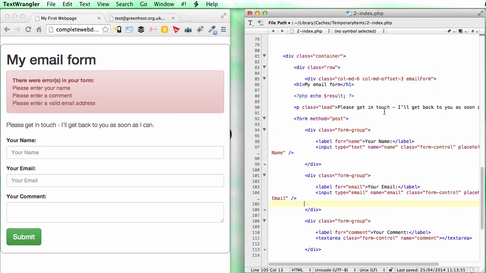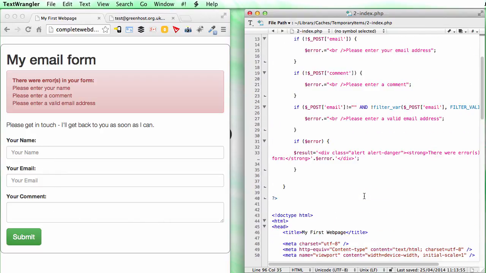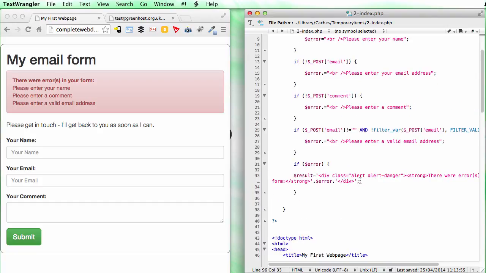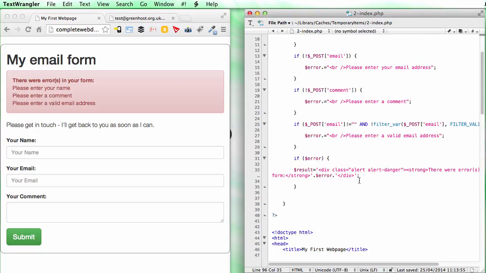Okay, so I think that's all the validation that I need. We've got a valid email and we've got a name and we've got a comment. So if that's all true, then we want to send the form. So here we go. So else, first of all, let's create a nice success message. Oh no, we don't necessarily want a success message yet because our sending might be unsuccessful. Okay, so let's send the form first.